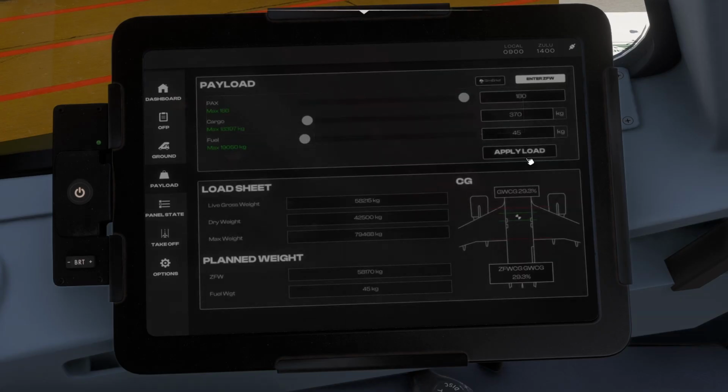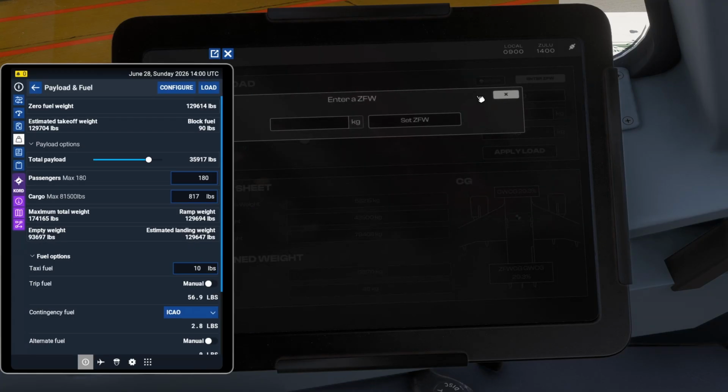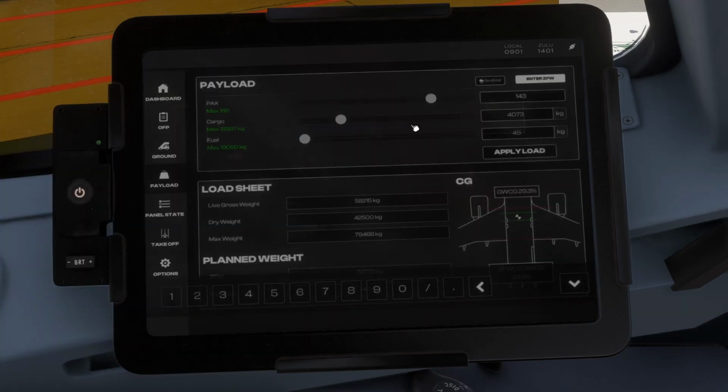For those who paid attention, there's also the enter zero fuel weight here. So if I add the zero fuel weight from here, the 129614, that's 58791 kilograms. So let me type it, 58791. I'll make it 2 because it's .92. And then I press Z, zero fuel weight. What you then will see is that it automatically starts dividing the payload, which are the passengers and the cargo.